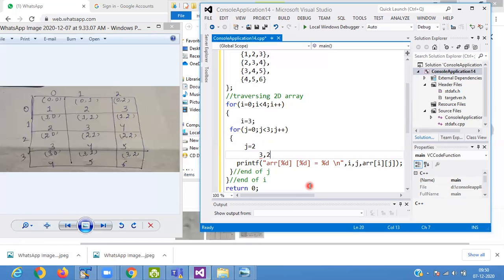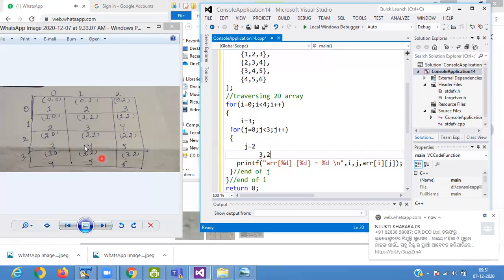Okay. So when condition is false, then it is going to the outer loop. In outer loop, I value is 3. Now 3 is incremented to 4. 4 is less than 4. Condition is false. When condition is false, your looping is stopped. Then you have retrieved all the elements. Clear? Yes, clear.